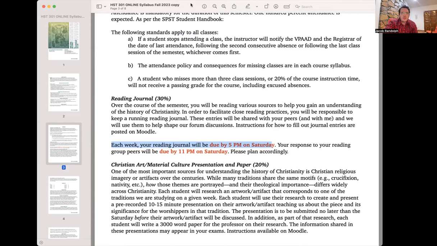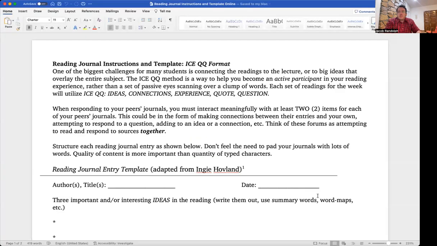So while I'm on the subject of reading logs, let me very quickly turn your attention to, let's see here, if I can find, oh, here we go. Okay, so you'll see on Moodle this document. This is your instruction for how to fill out your reading journals. I'm going to use reading log and reading journal interchangeably. I've gone back and forth over what to call them. So if you hear me say log, I mean journal.